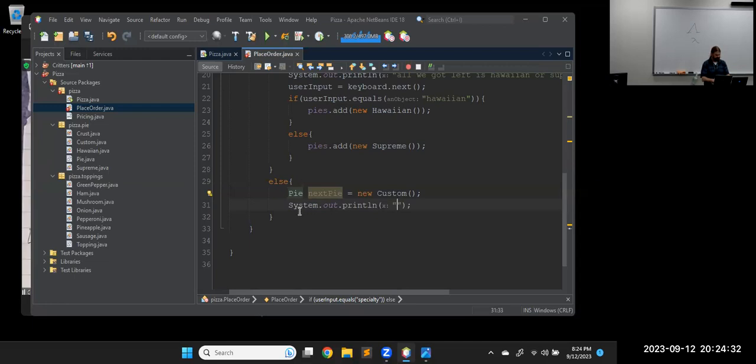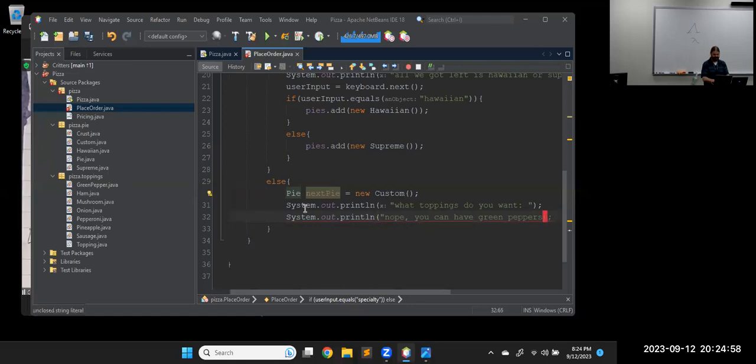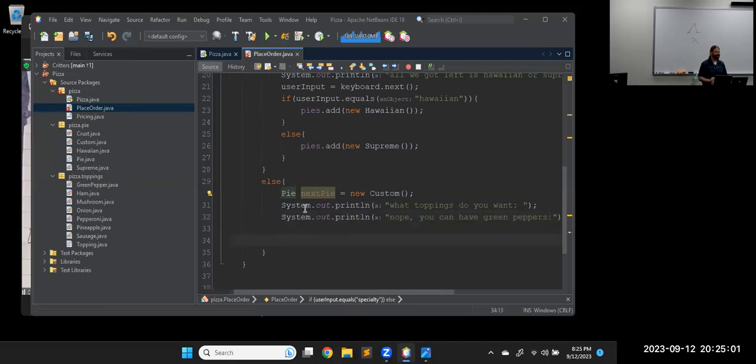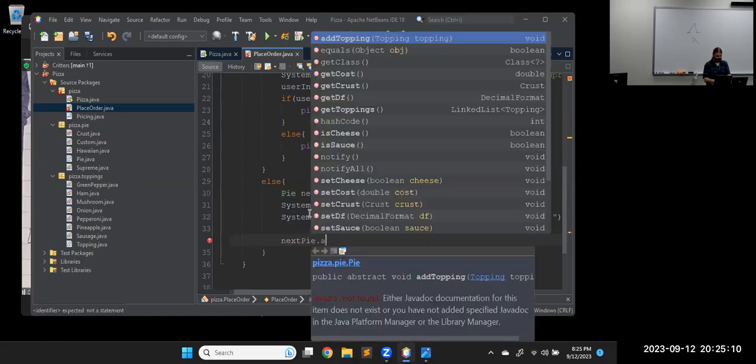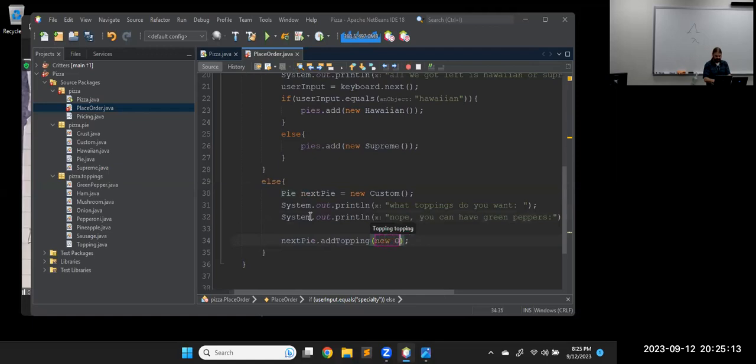As for what toppings do you want? We're running out of time. So whatever they say, I'm going to say, oh, you can have green peppers. Y'all can change. I have faith y'all can do something more interesting with that, right? We're quickly running out of time, so I'm just going to say they can have green peppers on the back. So in that case, we'll say next pie, add topping, and we want to add a new green pepper to it.